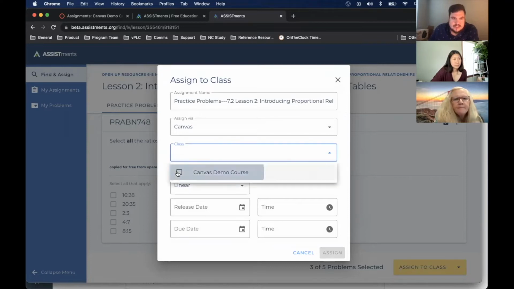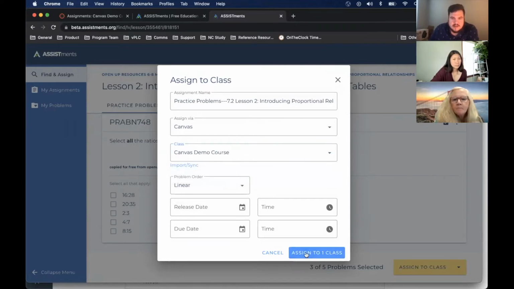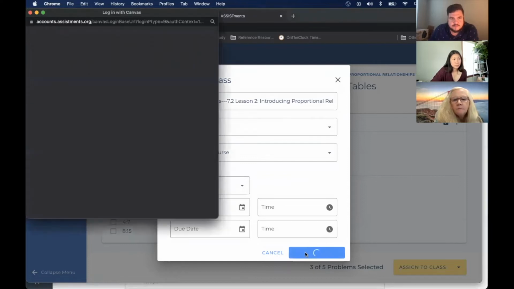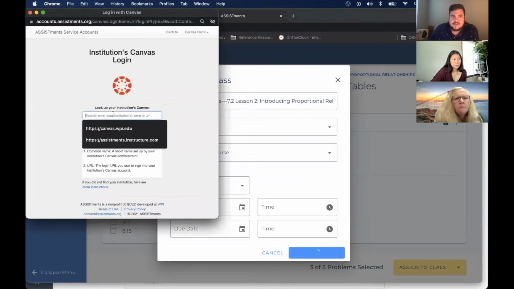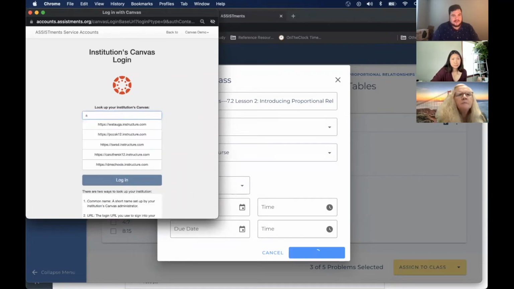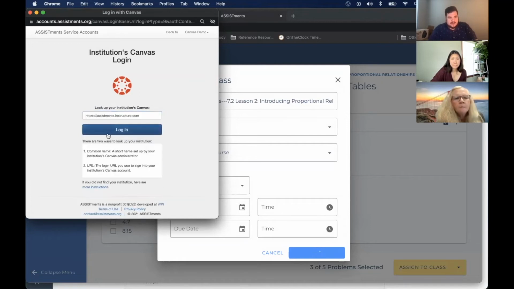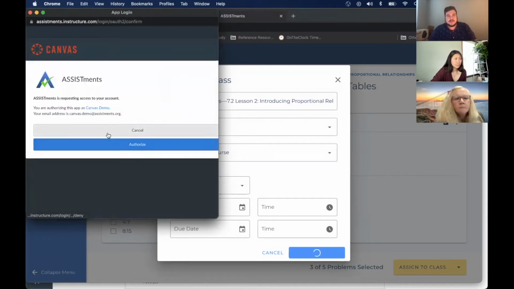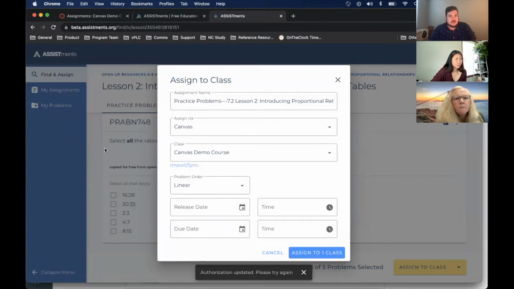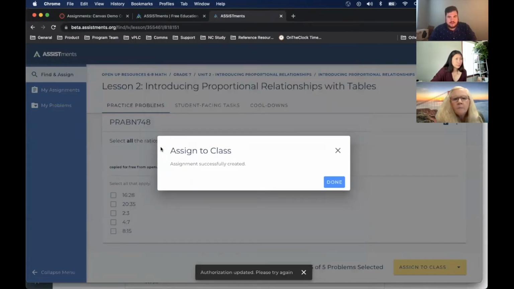So I'm going to just select my class here, and I'm going to assign to that class. Because I'm logged into a lot of different Canvas and Google Classroom instances, it's going to ask me to log in again. So I'm going to do that. Typically, that's not going to happen for you as a teacher. Click Authorize. And we'll try this one more time. There we go. And so it's going to tell you that your assignment was successfully created.